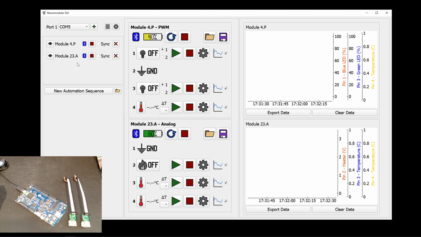There are two types of modules. One is a PWM and the other is analog. PWM modules use pulse width modulation to change the intensity of their voltage output. So while it only outputs 3.3 volts, you can change the duty cycle of that output. The analog modules allow you to output a range from 0 to 3.3 volts, and this applies that voltage directly to the pin. If you hover over a module name, you can see the COM port that the dev board is connected to that is talking to this module.